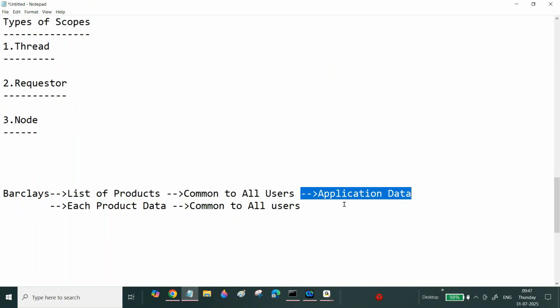Everyone, application data. Now see here, whatever data is available in our application is common to all the users across the application, whoever is pointing to that application. Everyone can access the data. Okay, this is one thing.